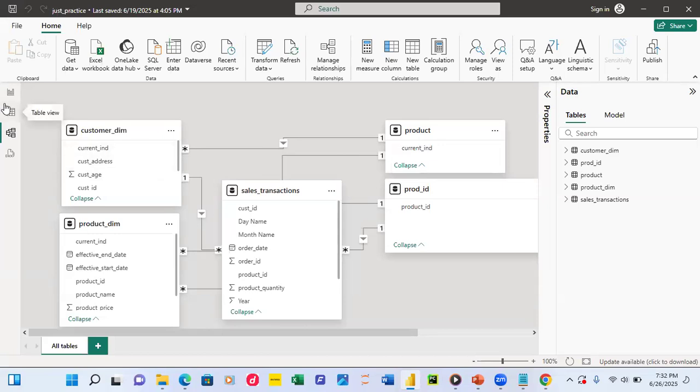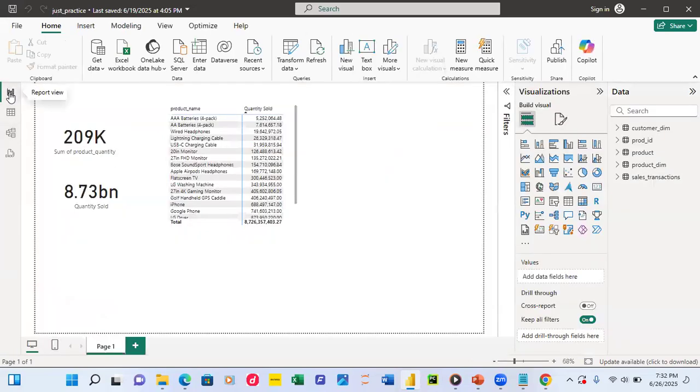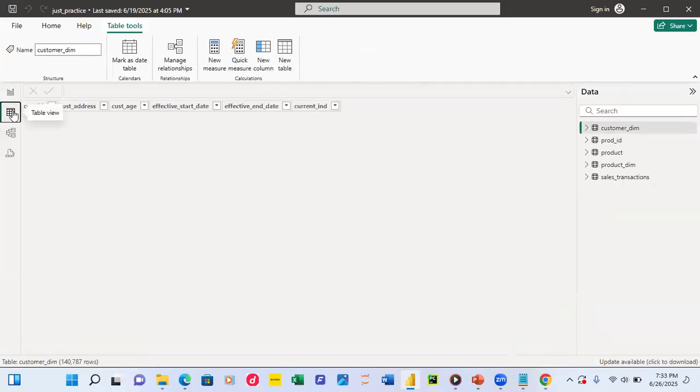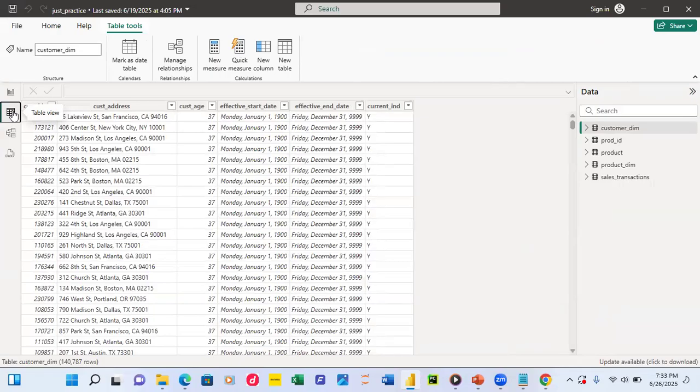So let's start importing data. It might take time. Let's use this and see what we can do with it. We've checked on the data. Let's look at the table view. We have the customer DIM, we have product ID, we have product DIM, and sales transactions. Let's see the columns that are there. Let's use this one for practice. I wanted us to use the other one we actually loaded, but I think it crashed.